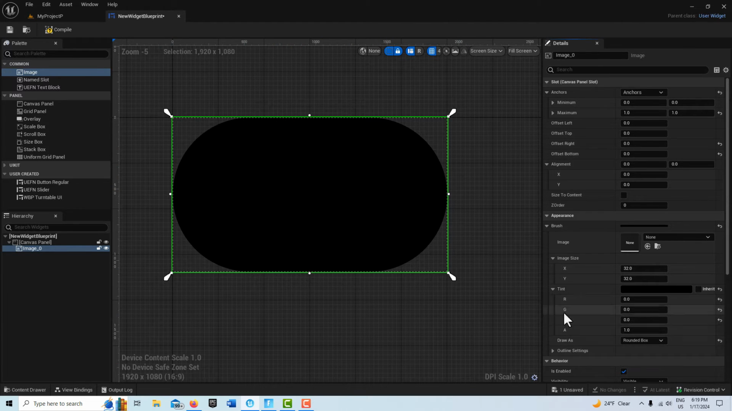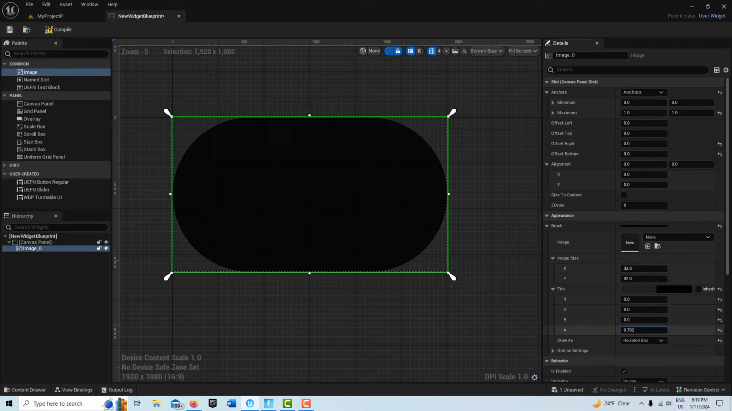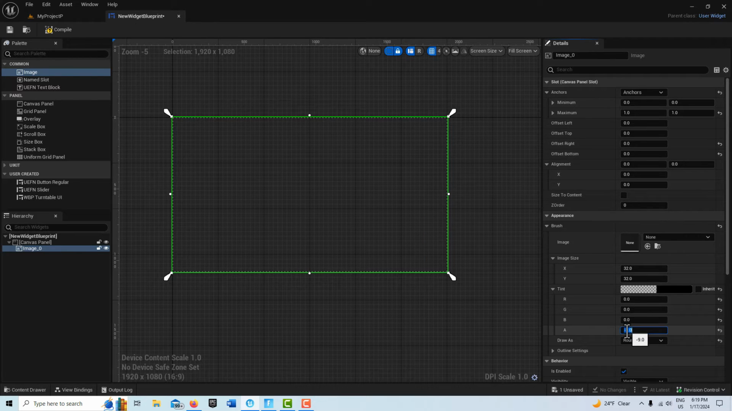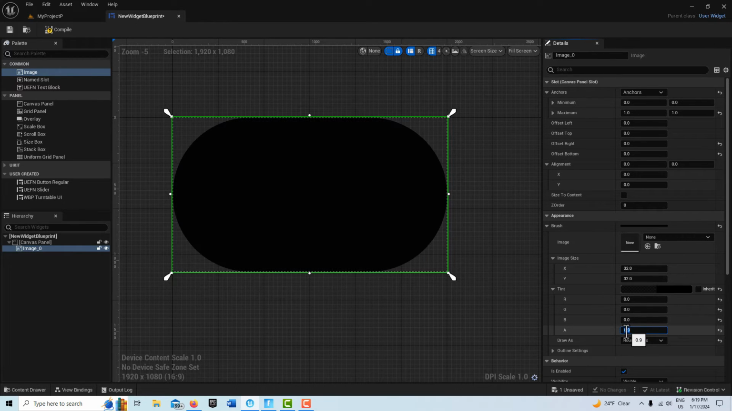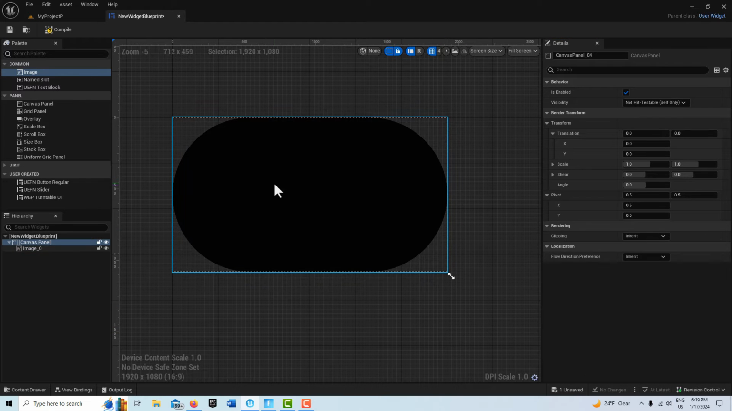Now, one thing that's kind of cool is down here on the RGB channel, on the tint, we can drop the opacity here, and it gives it a slight see-through feel, and sometimes that's a nice touch. So I'm just going to put that at 0.9. Whoops, not negative 0.9, just 0.9. There we go. So now we have a background.